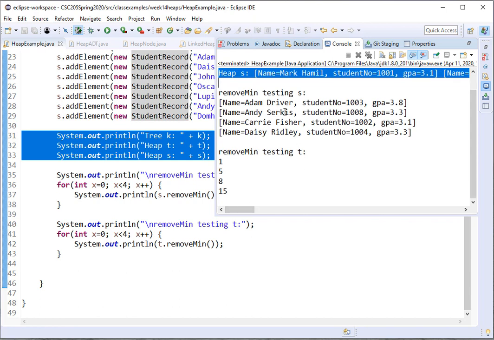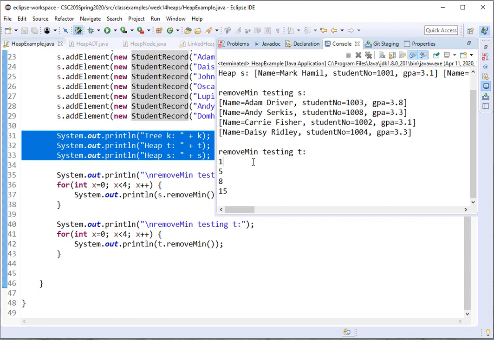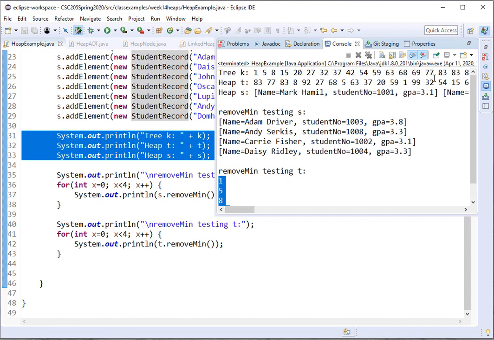Then as we remove the elements from the students, we get the students in the order of their first name. So Adam, Andy, Carrie, and Daisy come out as the first elements. And then for the numbers, we get 1, 5, 8, and 15, which would be the smallest elements in this particular heap.